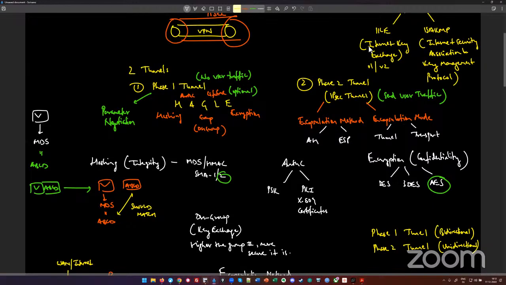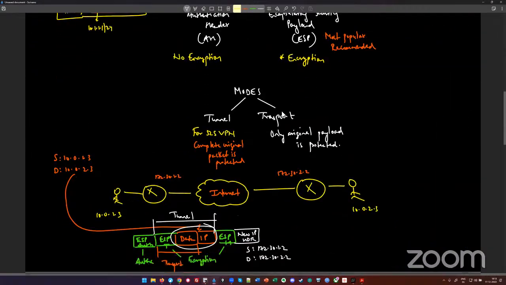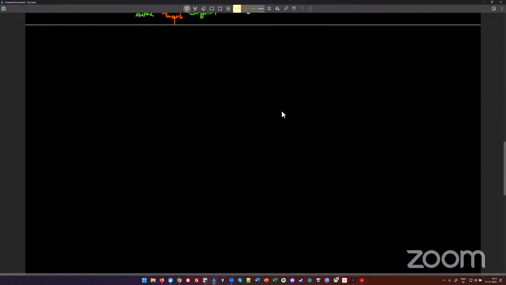This is really a way for you to do all of these negotiations. That's why it's called Internet Key Exchange: you're trying to exchange all the information, the key information, to build your tunnels to help protect the user data or user traffic. Any questions?